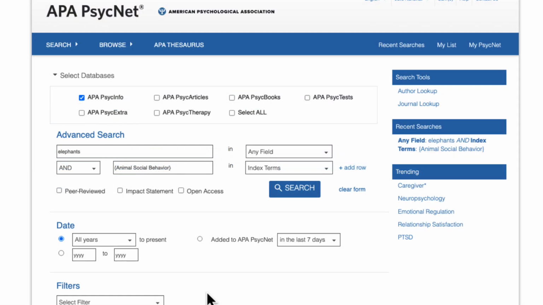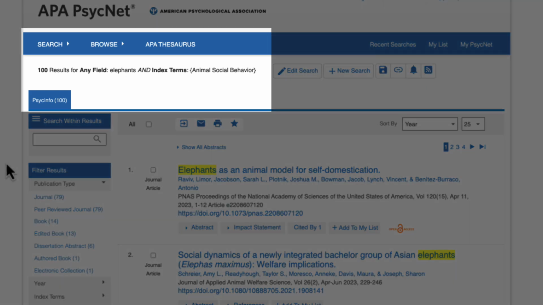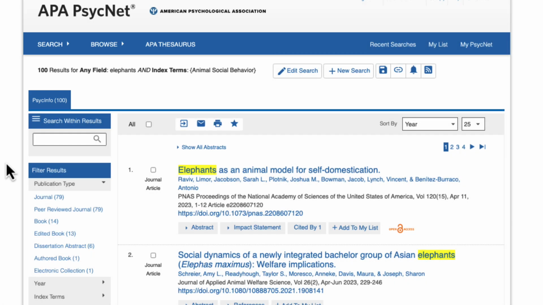To start, let's look at some of the results in APA PsycInfo. I conducted a search on the social behavior of elephants, and my search yielded 100 results. At this point, you can export all of the results to your preferred citation management tool, or you can select a few on-topic results and only export those items.